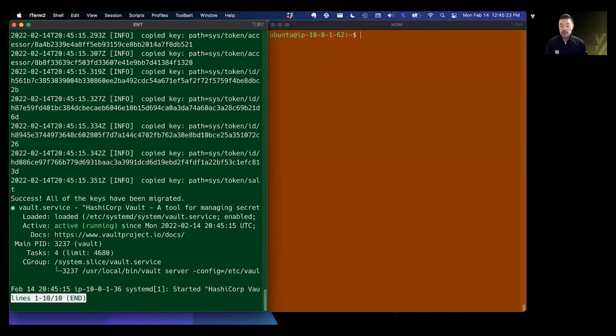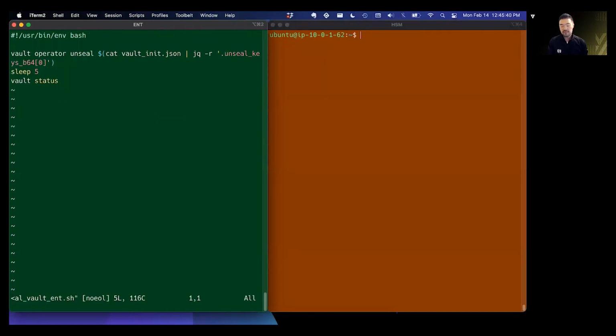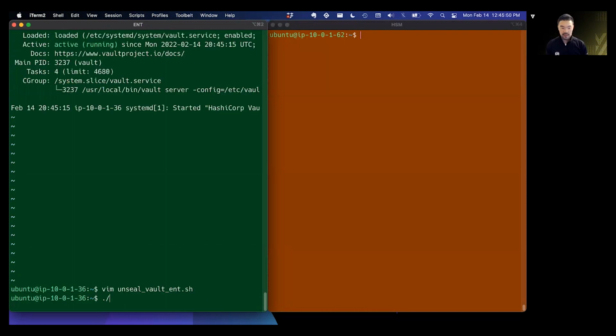Next, as we have to do whenever a Vault service first comes up or restarts, we need to unseal Vault Enterprise. And we're going to do that using the original unseal keys we used from our open source Vault. So if you want to see what that looks like, I just create another script. We're just doing the Vault operator unseal command, and I'm passing in that single key share, waiting for a few seconds, and then checking the status of Vault.